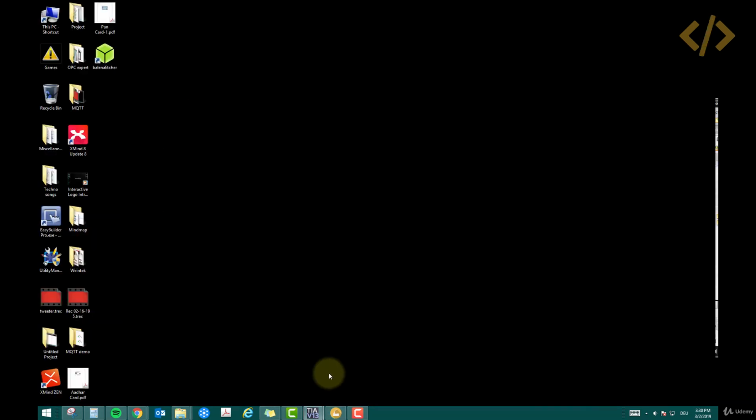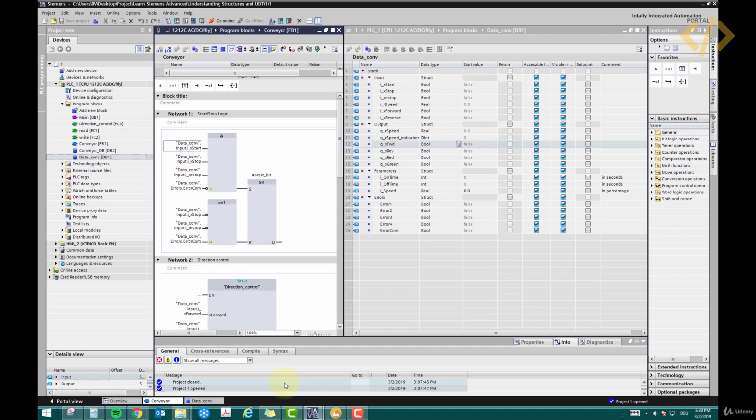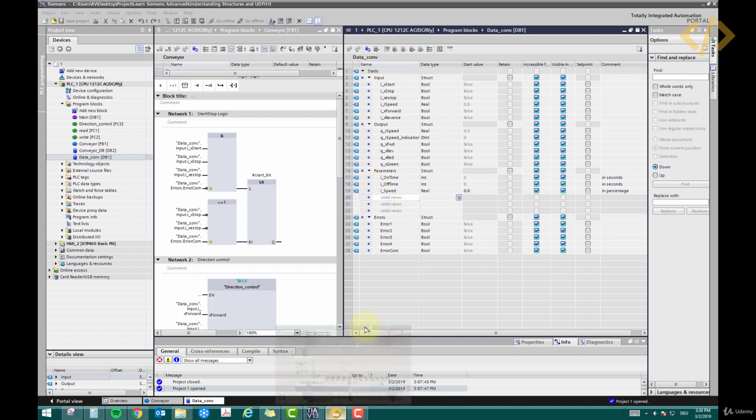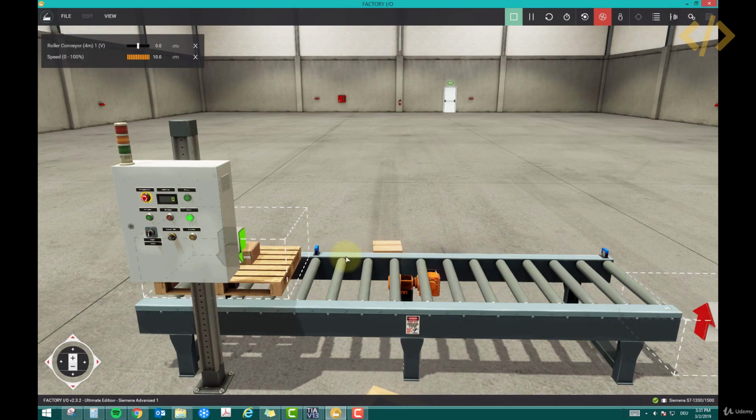So I will go back to my old logic. This was the old program we saw last time. We need to make some changes here. First of all, if I show the parameters, we need to add a few more parameters. Now what could those parameters be? The first parameter is the length between the sensors.